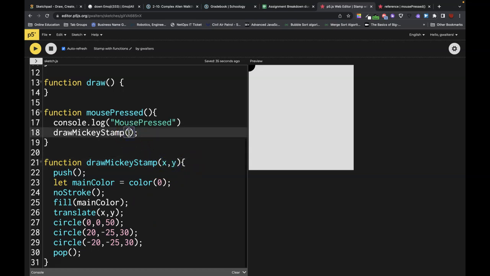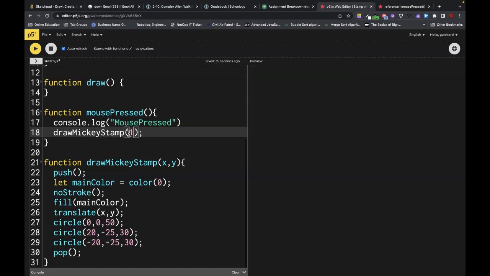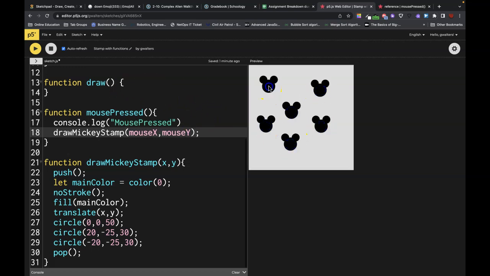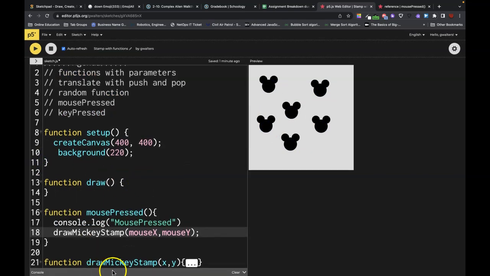So in this case, if I wanted X to be something, I could put 150, 200, and then when I click on the mouse, that's what the X and that Y becomes here. I can also, if I wanted to pull whatever the current value is for mouse X and mouse Y, do that. And now we get that same functionality, but it is also way more readable. Instead of wondering how the stamps were going in a different place, I can now see that I'm drawing the Mickey stamp and it requires an X and a Y.